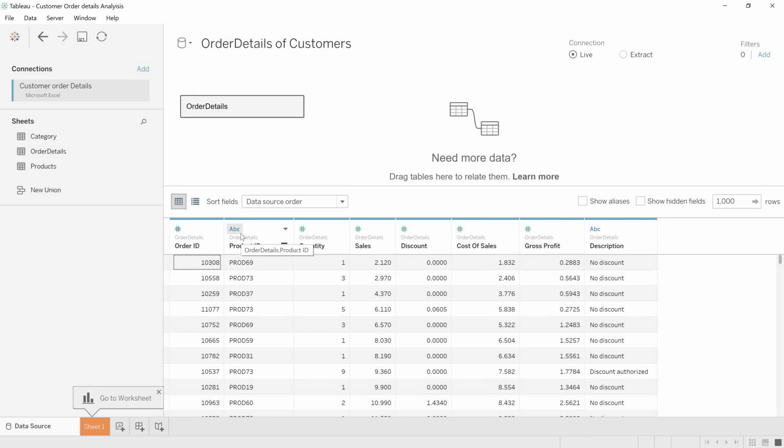This ABC icon denotes this field, that is product ID, is a combination of alphanumeric, that is, it consists of string and number. So we are good only. If you want to change this, you can also change this by clicking on that ABC icon. And for the rest, from quantity to gross profit, we are able to see the hash symbol only. So these fields belong to numeric. Description belongs to string, so it displays as ABC.